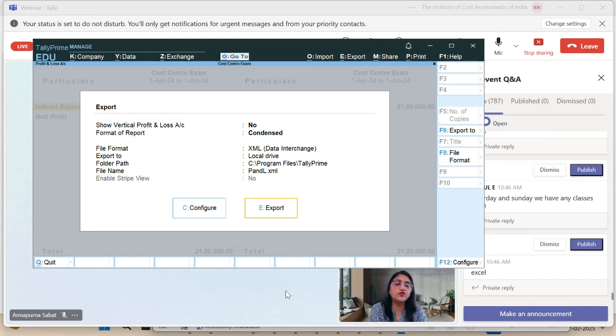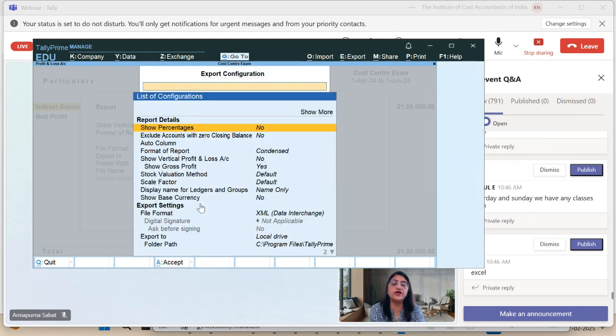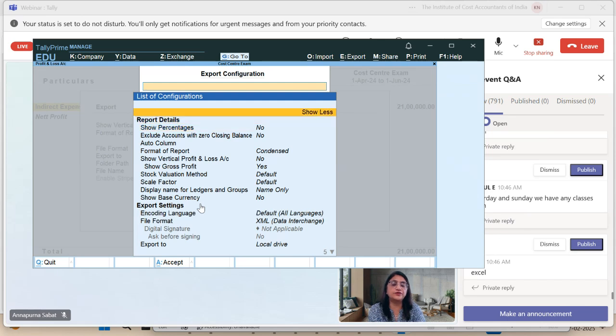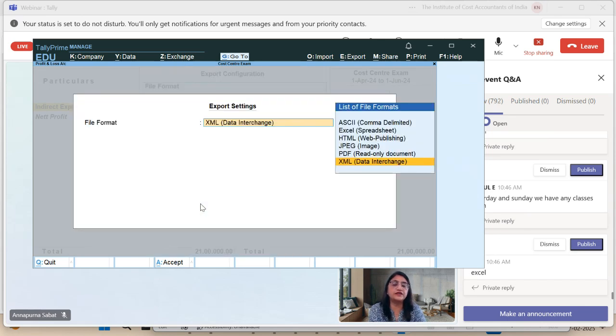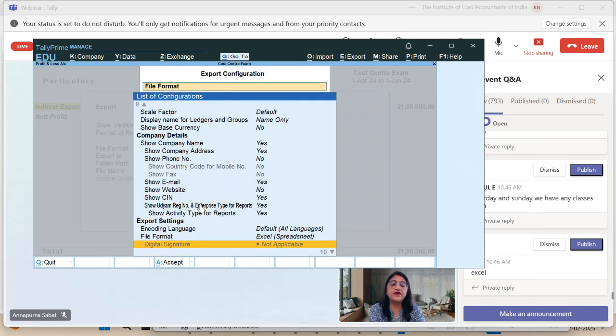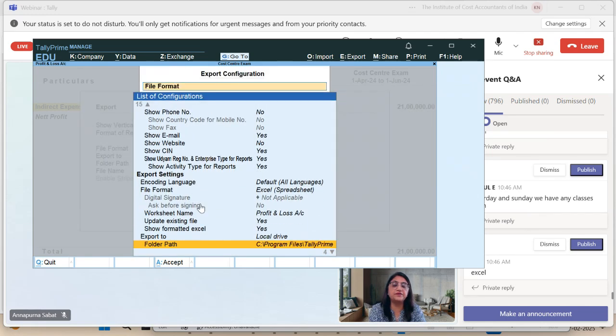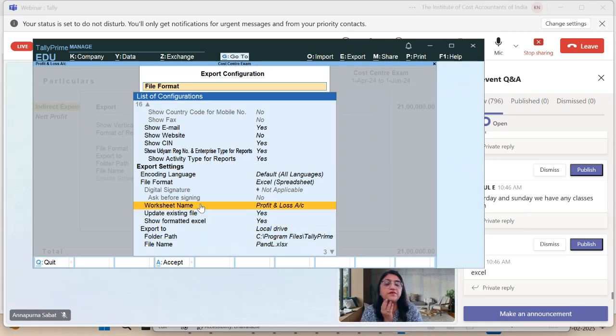But here we don't want to export in XML. We want to export in Excel. Then configure. Go to configure, then show more. And there is an option to change the file format. From here you can change the format to Excel. Even you can specify the file name and worksheet name. It is a worksheet name.